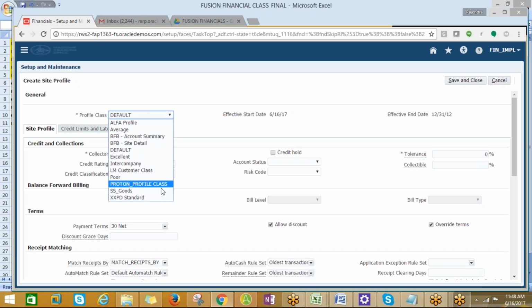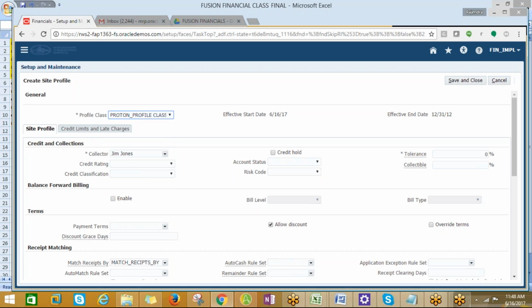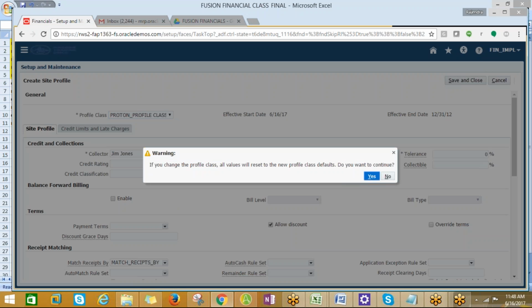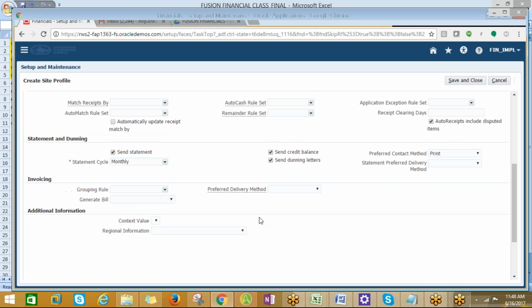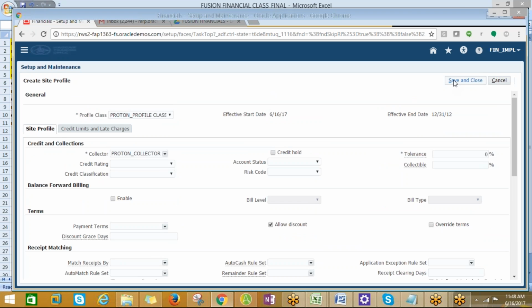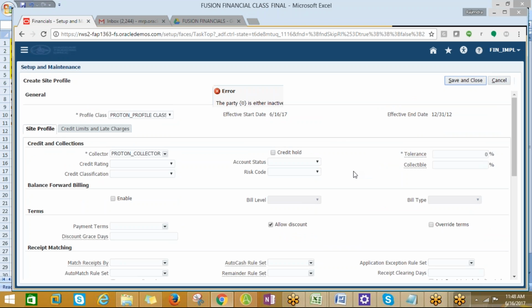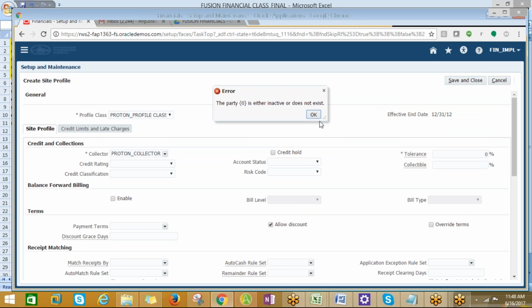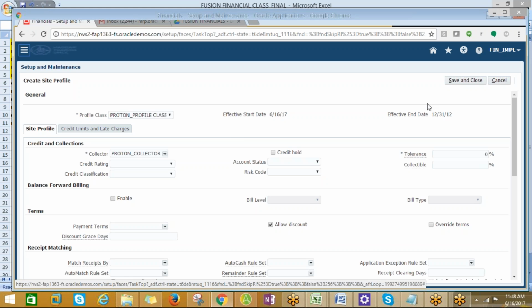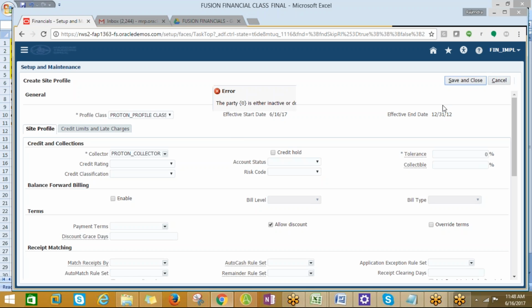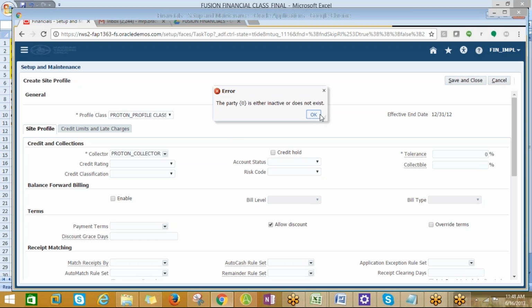We can go for the Proton profile class. Yes, we can. Yeah, it has come as proton collector. The party zero is either inactive or does not exist.